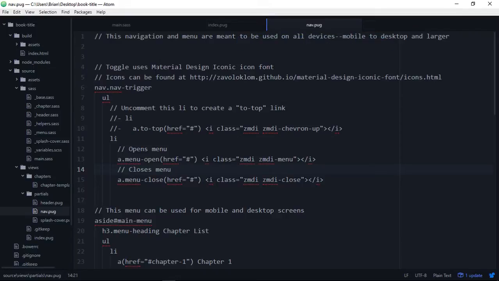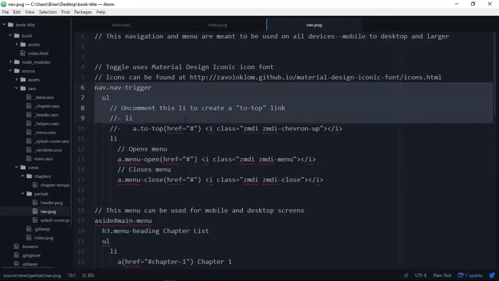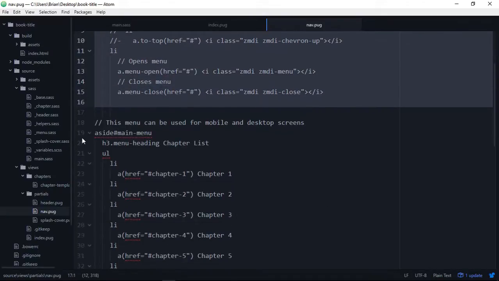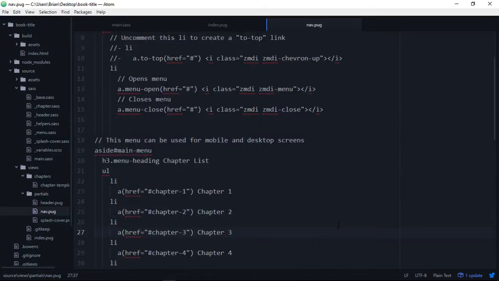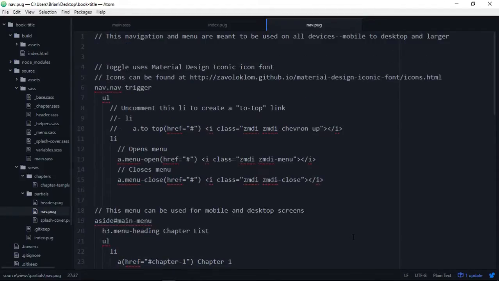In the navigation file, this navigation and the menu are meant to be used on all devices, so mobile and desktop or super large devices. So we have one navigation trigger, and we have one main menu. Now when you make changes to this, it's going to make it across mobile and desktop, and everything is using the same unordered list in order to serve up the menu. So that makes it super easy. If you wanted to create multiple menus, you could do that.